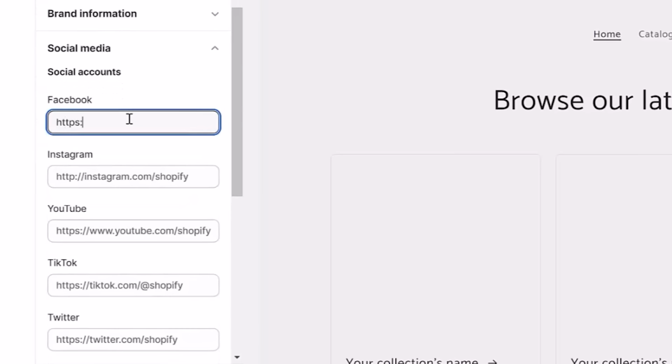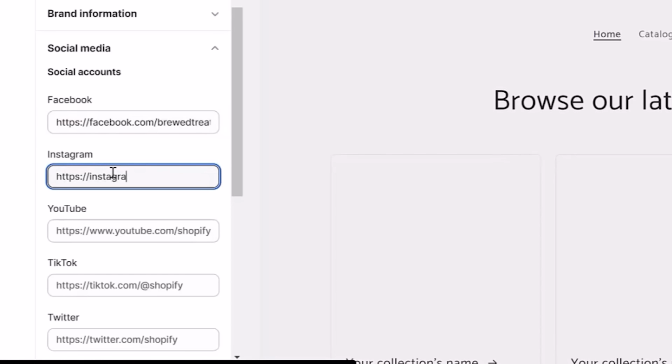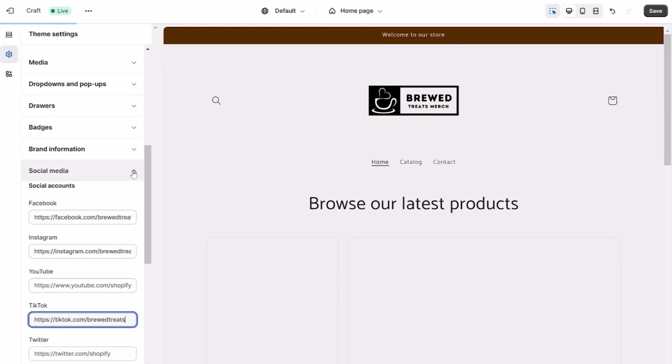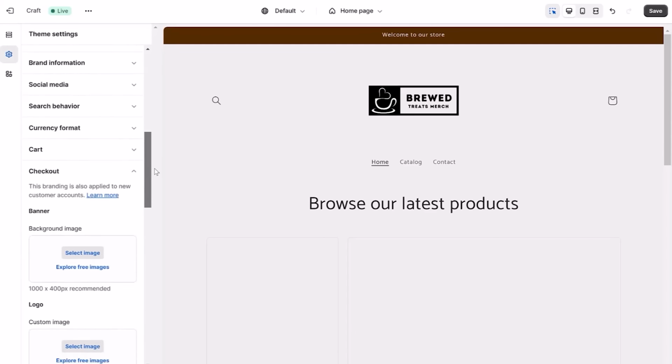Here, you can put the URLs to your different social media pages like your store Facebook, Instagram, or TikTok page. If you don't have these though, that is fine. You can fill them out when you do get them later. Then after this, close it and open up the checkout settings.